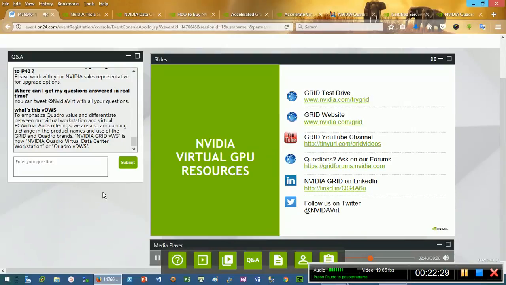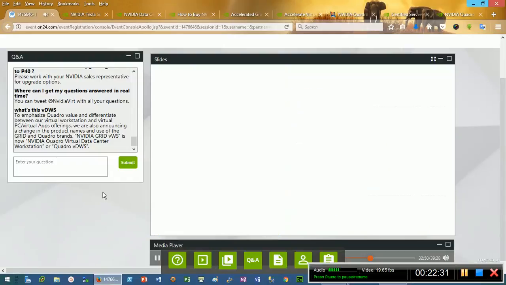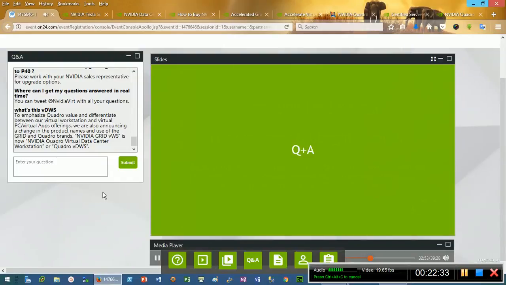So I think now I am truly at my Q&A. So I see one question here: are there changes in pricing? Let me open this up. The pricing does not change.